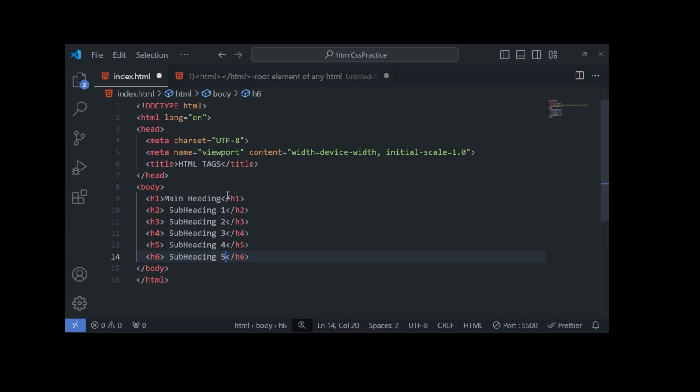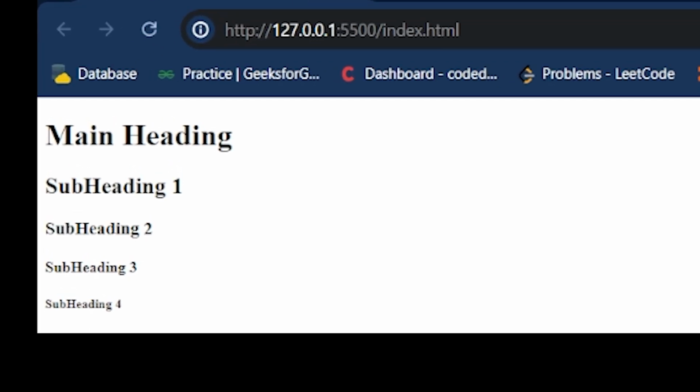So I hope you all are noting one thing, that I am writing everything inside the body tag to make this visible on the web page. So let's see. So as you can see, the main heading is of bigger size, and the smaller heading, which is subheading 6, which is basically a H6 tag.